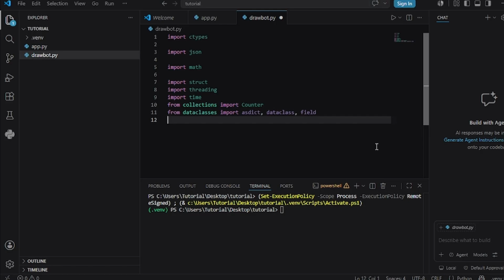And then time just lets you do things like wait a few seconds, which is pretty useful, as you'll see later. And then from collections, we're importing Counter. And Counter is basically an important thing that we need to be able to order the Drawbot colors by the number of pixels they occupy. So all this will make more sense as we go on.